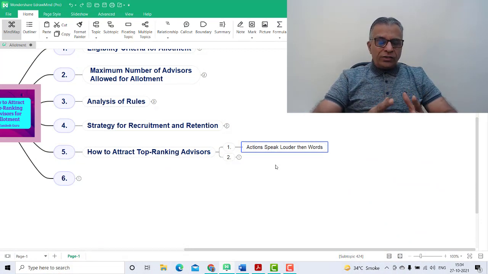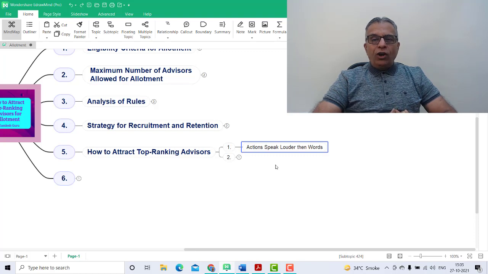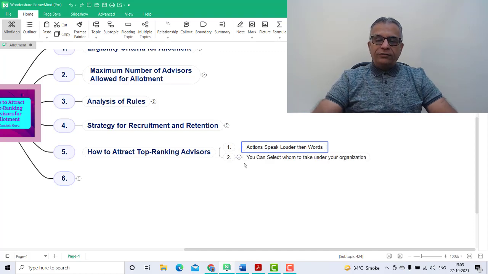When these allotable advisors see the systems which you are building, how much value you are adding to your advisors, how you are helping your advisors to achieve their dreams and goals, then all the top ranking advisors will love to join your organization, and you will have the option to select whom you want in your organization. Friends, this is the way you can make yourself eligible for allotment, and by building those systems you can attract the top ranking advisors towards your organization.